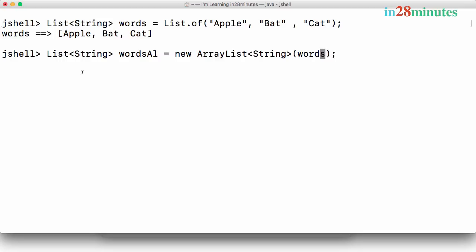Because we are specifying the type on the left side, I don't really need to specify it here as well. So I can actually remove this. This is one of the new features in Java. So you don't really need to specify the type on both sides. This is a list of string, so here it can infer that this is a list of strings. So I can do this. Now we have a words array list, right? So we have words and we have a words array list.